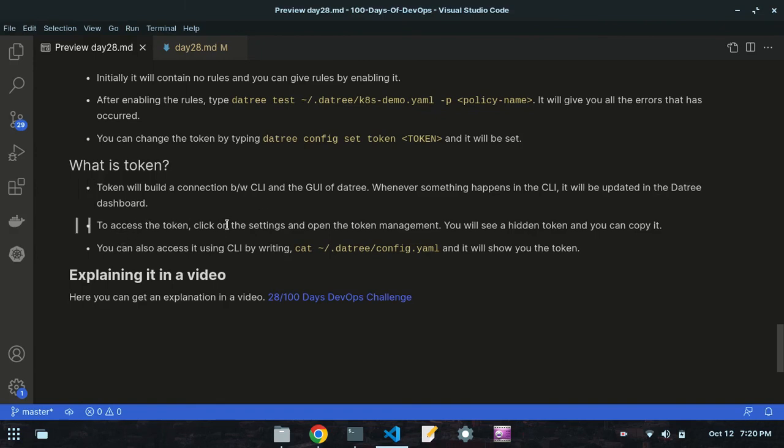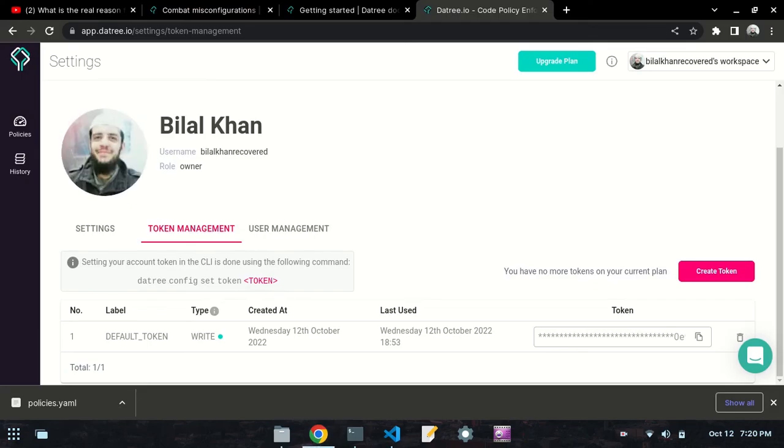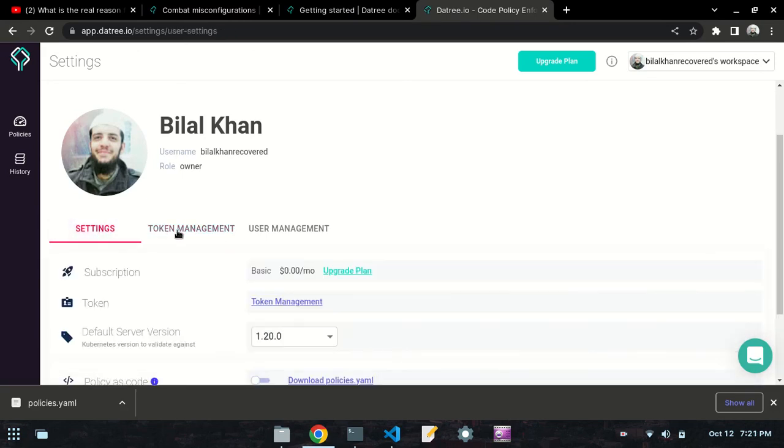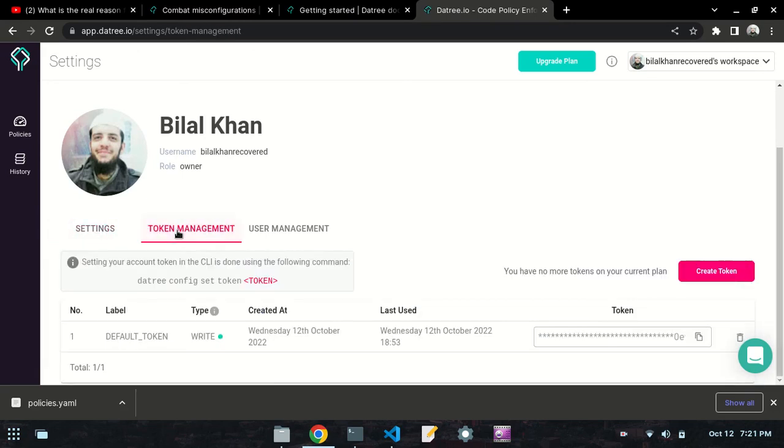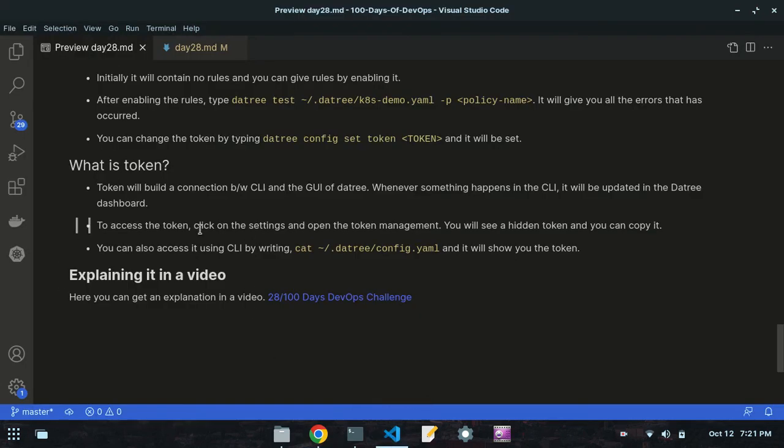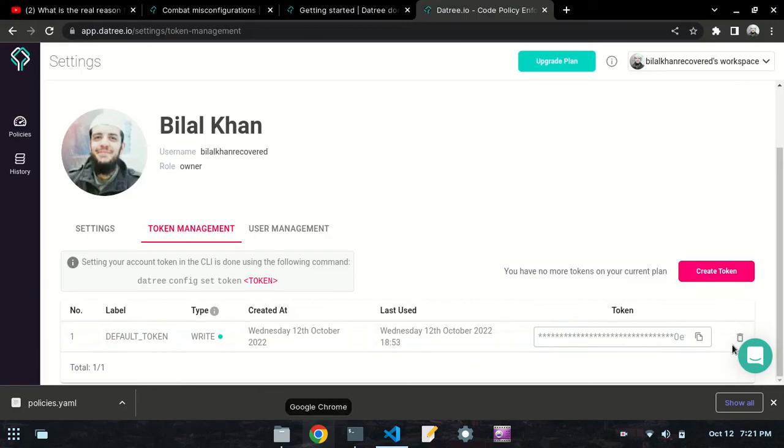Alright, so to access the token, click on the settings. I have shown you that if you click on the settings, it will lead you to the settings option, and if you want to go to token management, you will click on this and it will show you the token here. So to access the token, click on the settings and open the token management. You will see a hidden token and you can copy it. Alright, so this is how you can copy it from here.